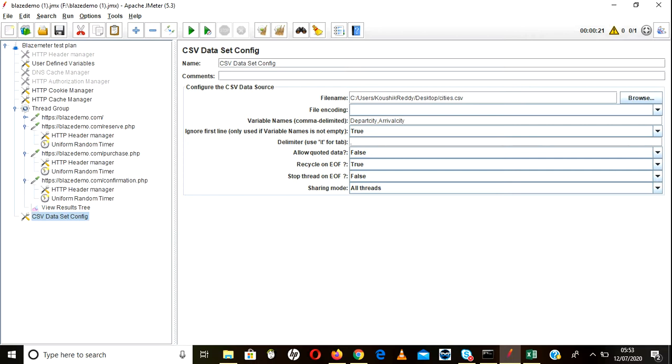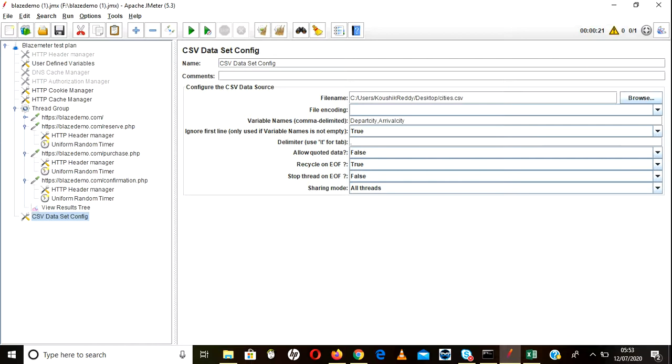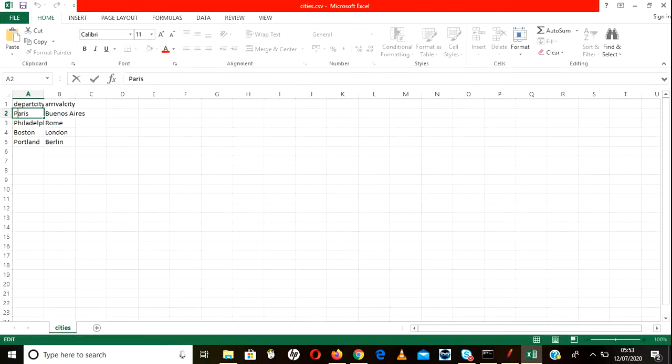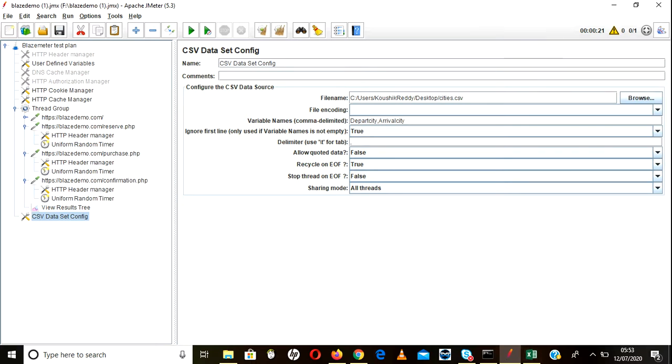Sometimes what happens is if you are using Paris in double quotes, that is quoted data, right? So if you want to use that, then use true. Here we are not using any quoted data, so use false. Recycle on end of file: yes, we have to reuse these values more than one time because these are not unique. You can use these departure cities and arrival cities n number of times based on our requirement. In our case these values can be used n number of times, so you can keep this one true.